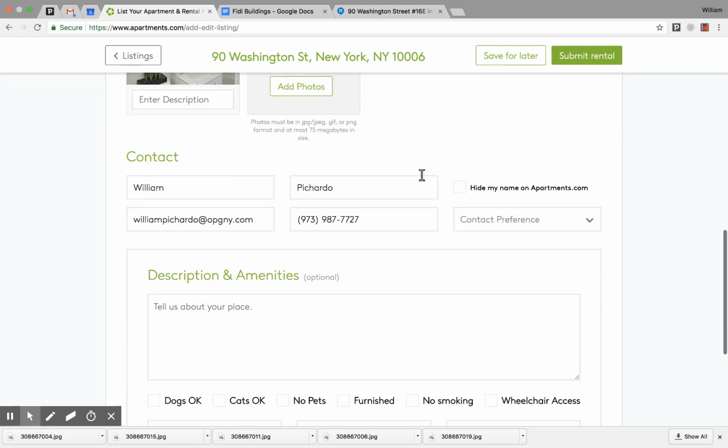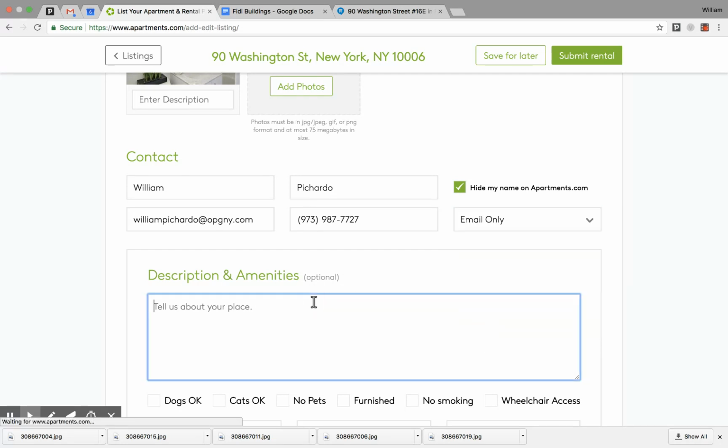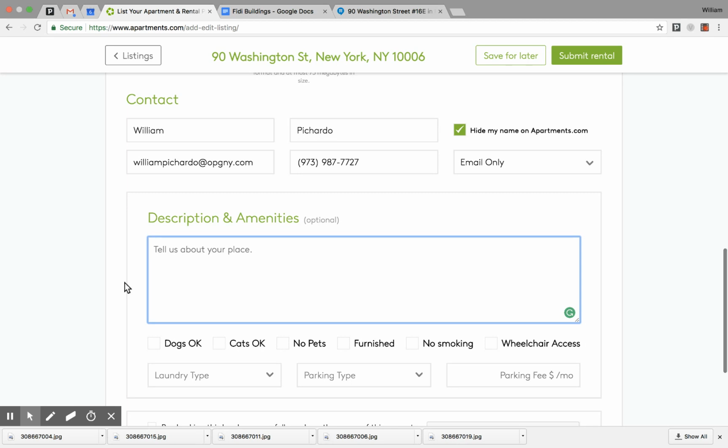Contact information. I put hide my information on apartments.com, so I don't have clients calling or emailing me directly. I can have apartments.com take care of that for me. You can put whatever you want, but I only put email only because I work much better through email, since I'm quick with my email responses.